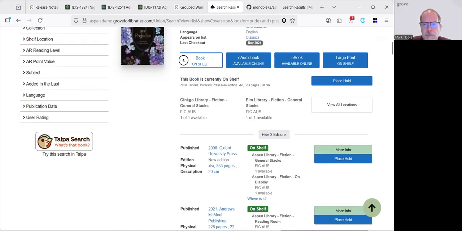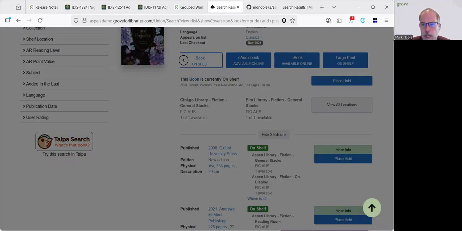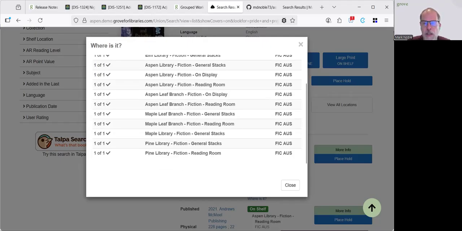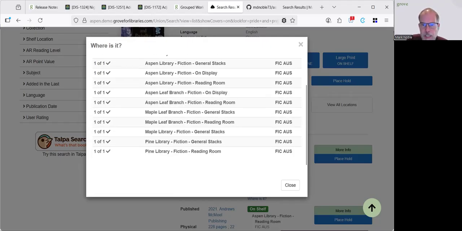The information displayed for the shelf locations is going to show up to two of those by default with the option to click view all locations. Clicking view all locations is going to bring up all of the locations where it exists. So that where is it functionality that we've had.